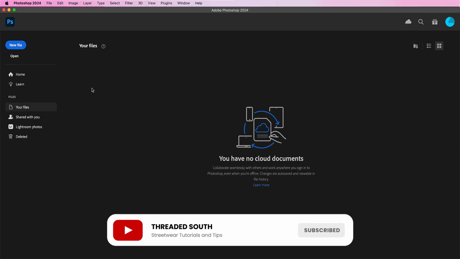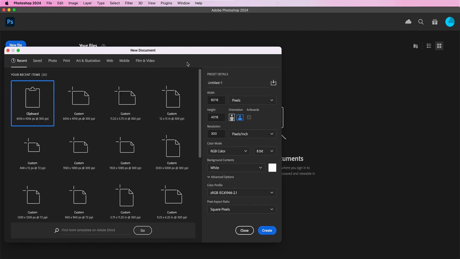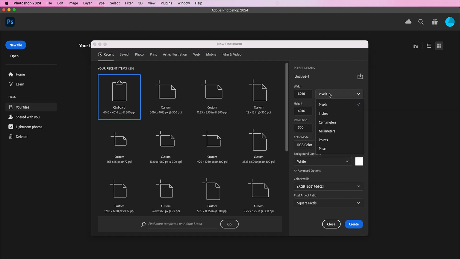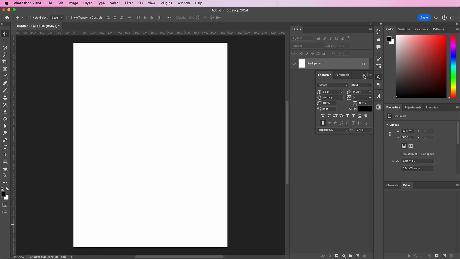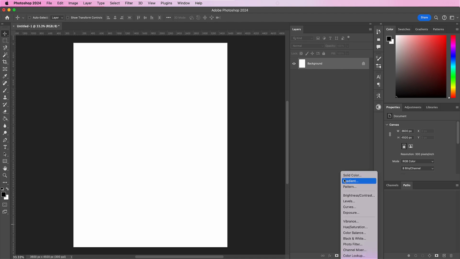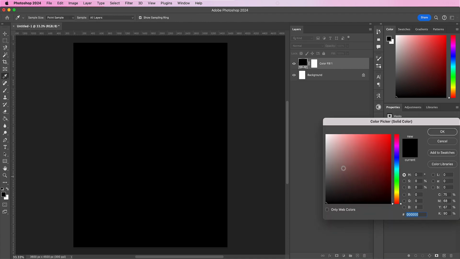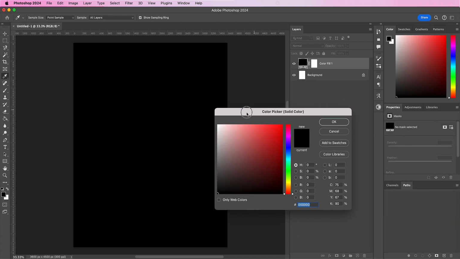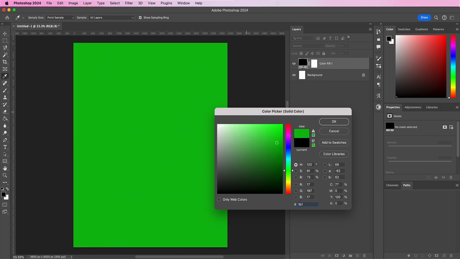Let's get into it. Start off by creating a new document. I will change my document to inches. The width will be 12 and the height will be 15. Resolution 300 and RGB color mode. Next, we're going to add a new color fill layer and change the background to 1B1D21.